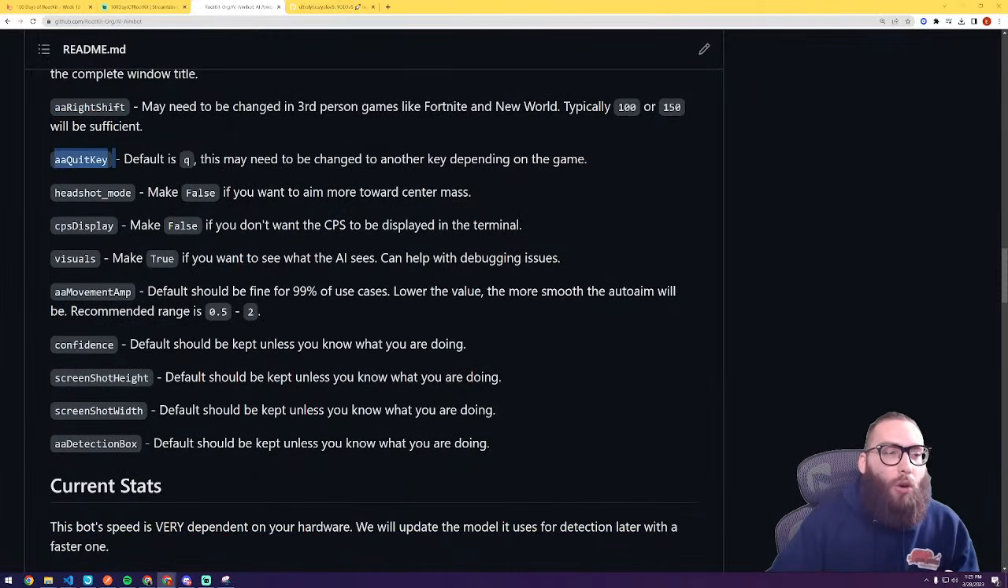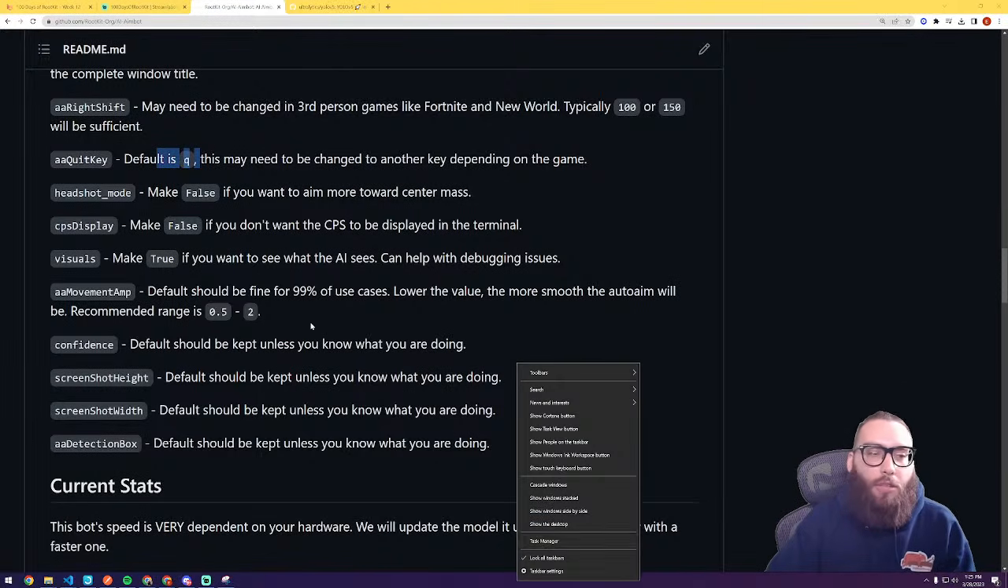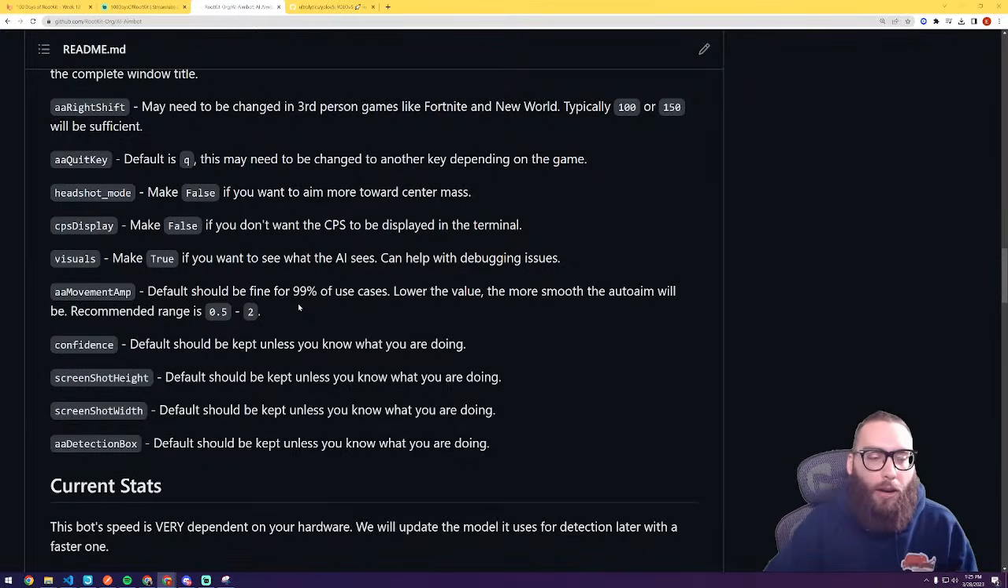The quit key by default is Q. So anytime you want to quit the bot completely, you can press the Q key. If this doesn't work, you can just close it, or worst case scenario, you can pull up Task Manager and then close it from there.